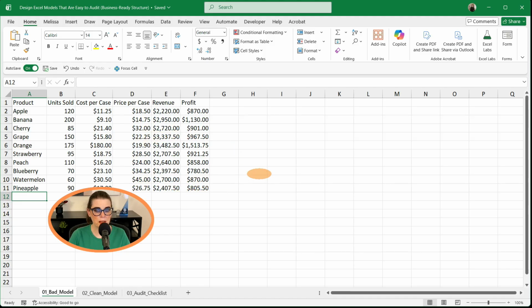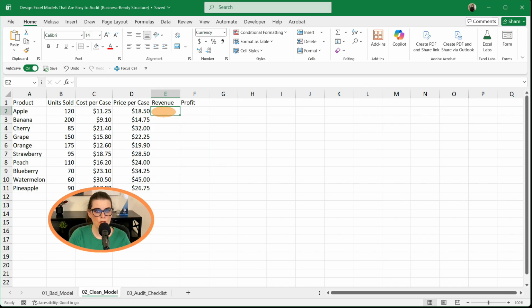So as far as this bad model goes, it's not whether or not it does calculate. It is the fact that we cannot trust this data because there's so much inconsistency and there's no structure. So let's rebuild this into a real model.